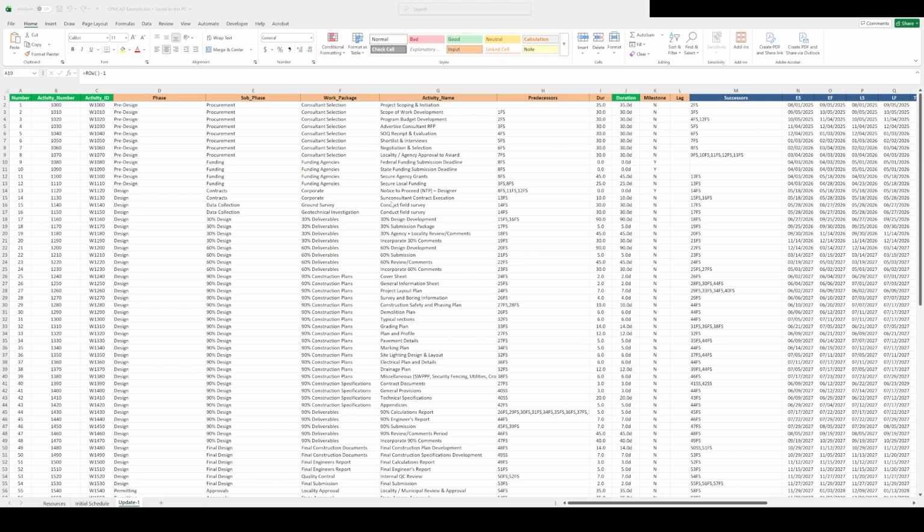Anticipate the data entry to be an iterative process. Defining all of your activities, predecessor relationships, and constraints correctly on the first try is challenging, especially on larger schedules.